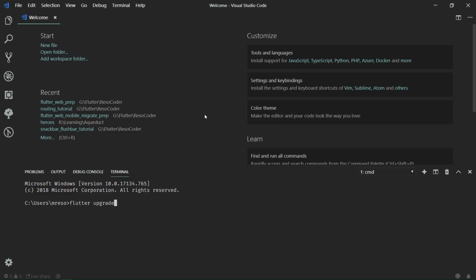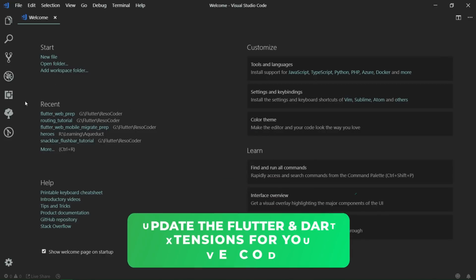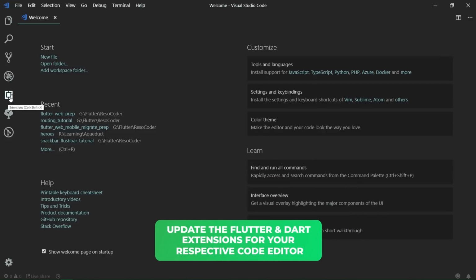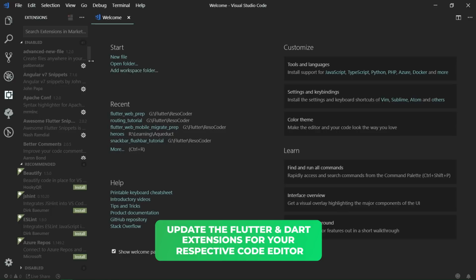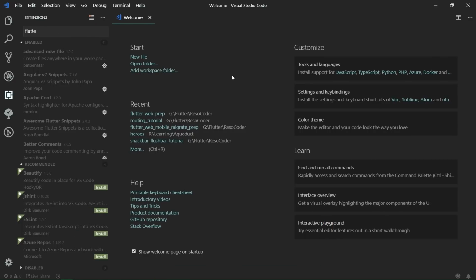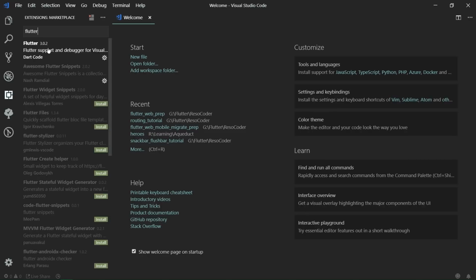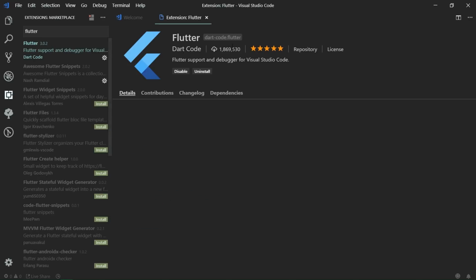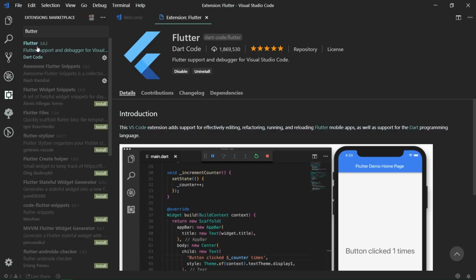No matter which kind of an editor you are using though, you have to make sure that you have the most up-to-date version of that editor and also the most up-to-date version of the respective plugin or extension. So just go to the extensions tab here in VS Code at least and search for Flutter, and you want to have version at least 3.0.0. Currently there is version 3.0.2 already, so just make sure that version 3 is installed regarding the Flutter extension.